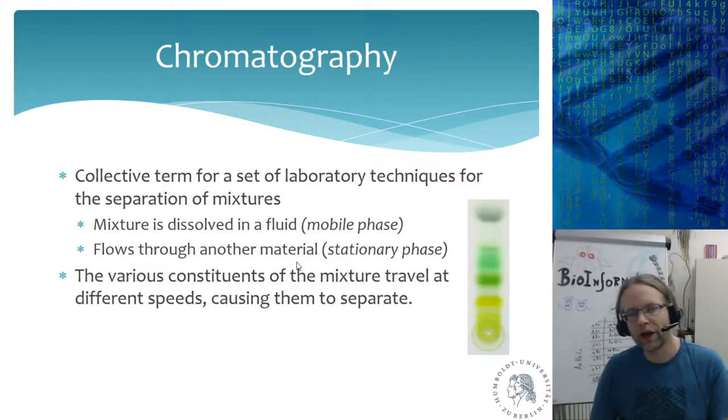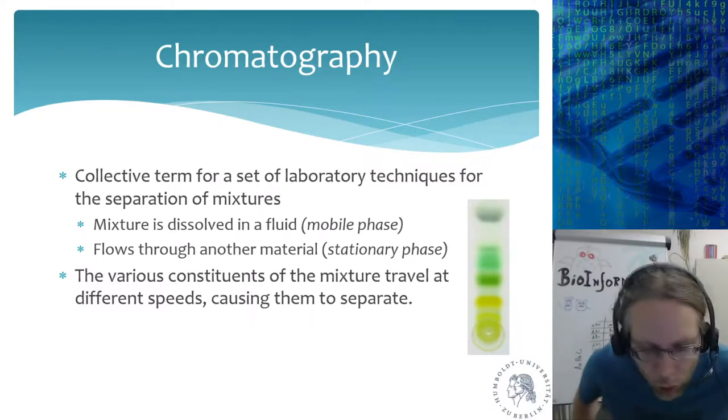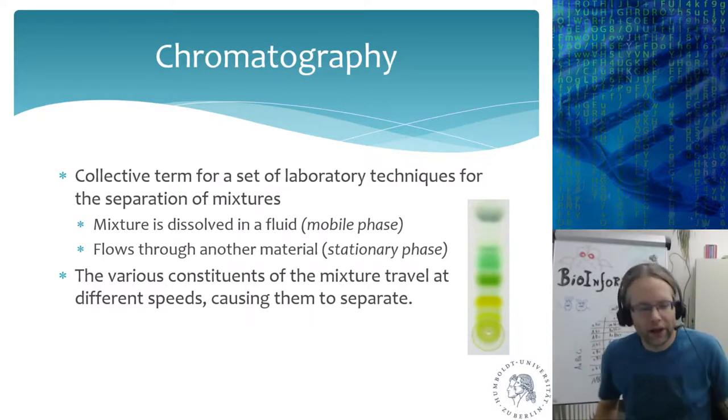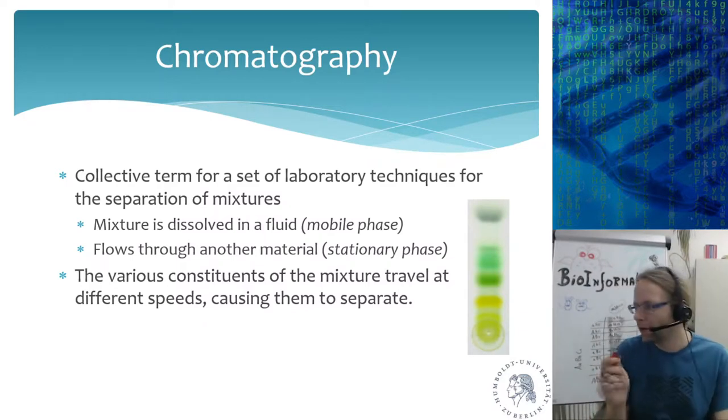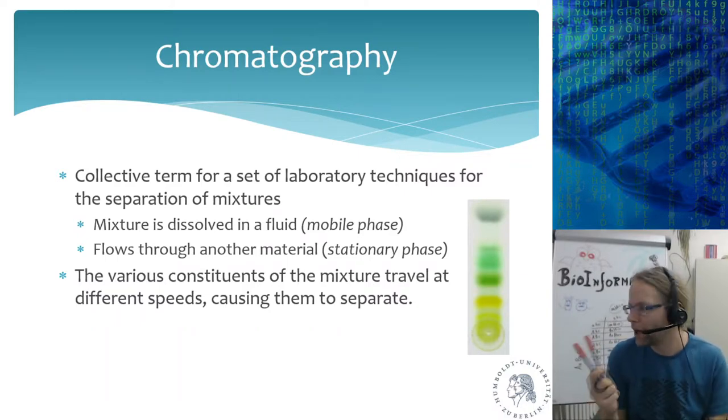Then there's another nice way of separating proteins, which is based on chromatography. Chromatography is something that you might have done as a child. You take a cup of water, then you take a little piece of paper and a pen, like this one, which is red. But this red color is, of course, not purely red. There are many different mixtures, many different chemicals in this.